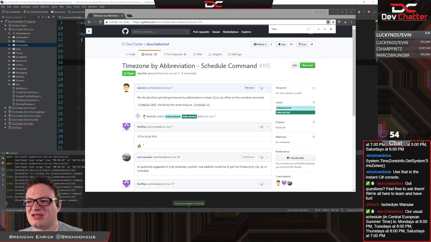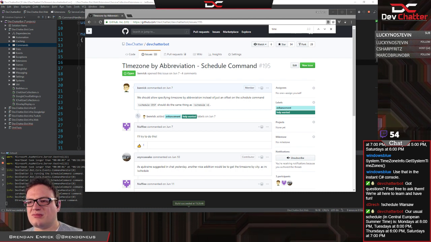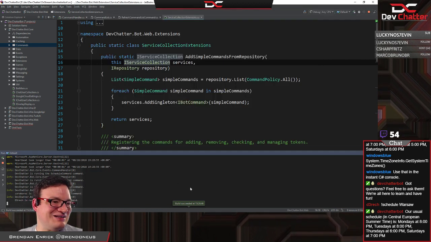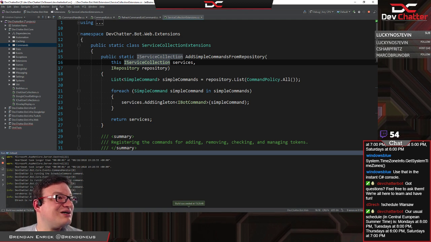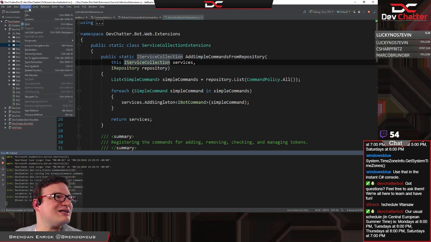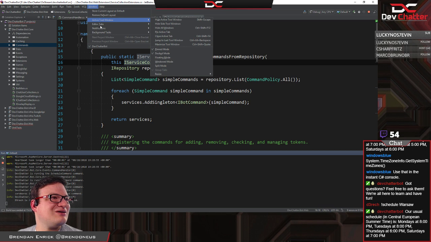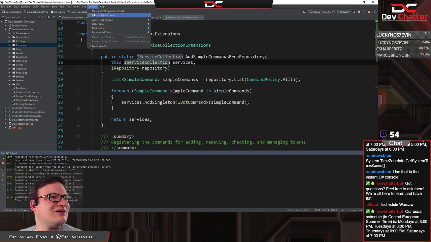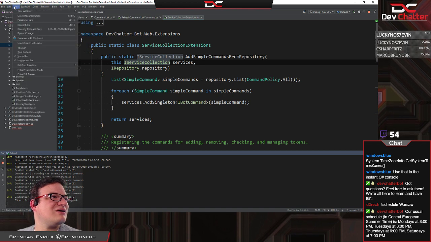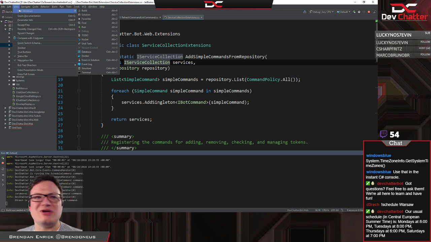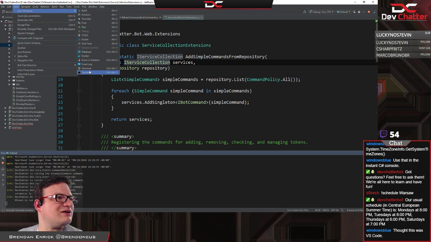System time zone info, get system time zones. Use that in the instant C# console. Oh, yeah, I could, Windows Blue. Where is it in this one? Anybody know how I get the console, like the effective immediate window in Rider? I'm new to Rider. They've got to have some kind of an immediate window, right? Does anybody know? It's not the terminal.